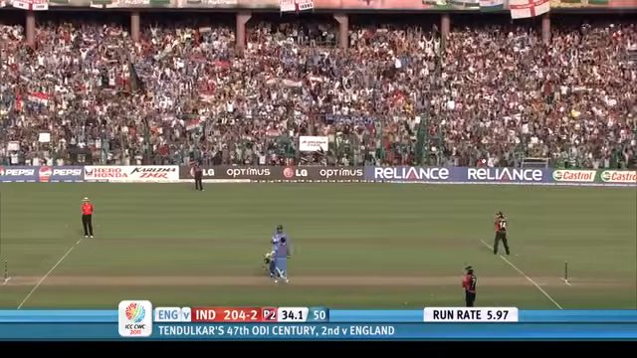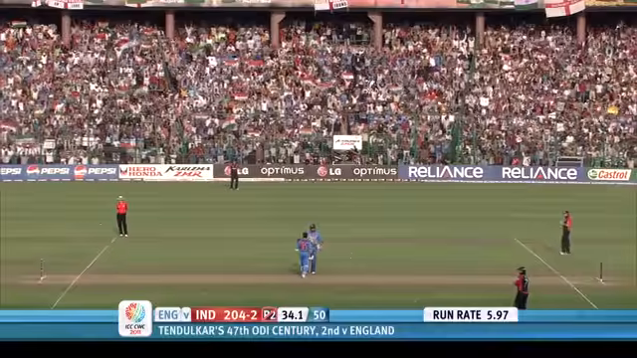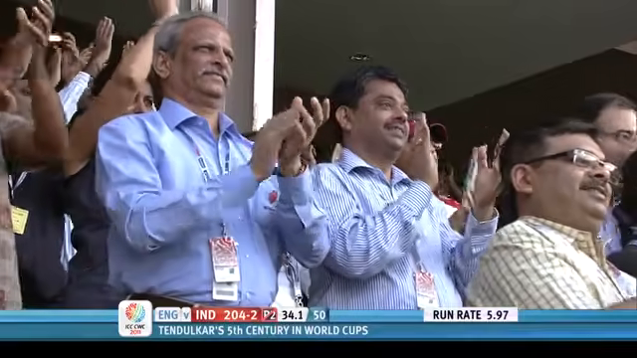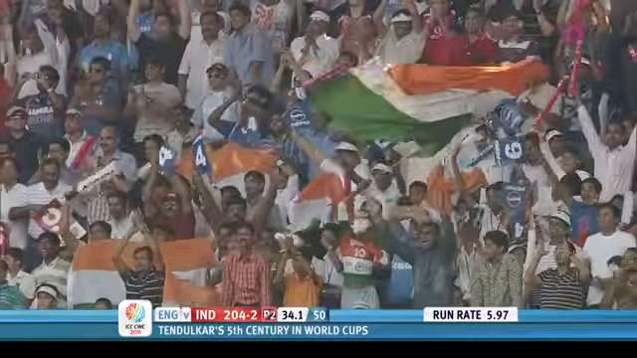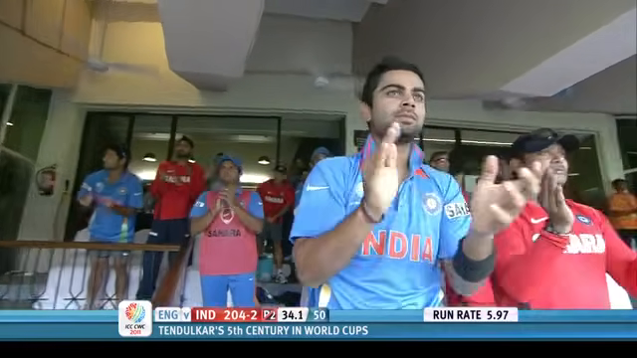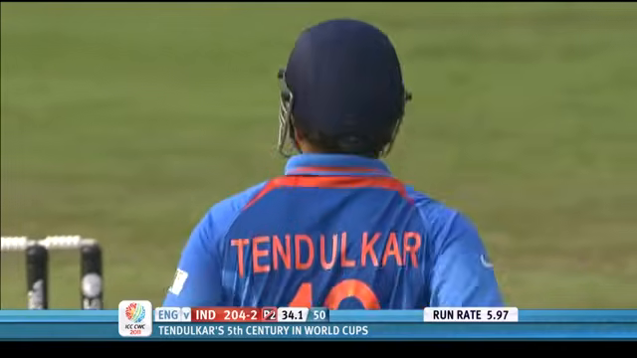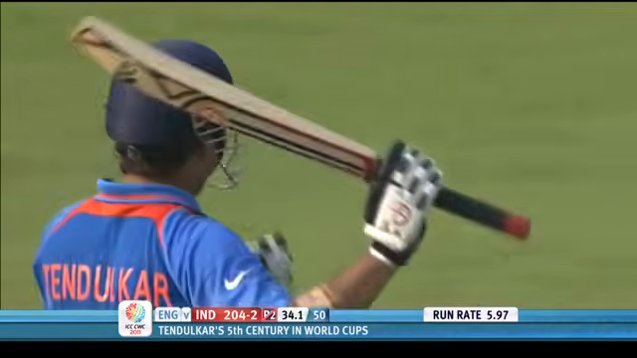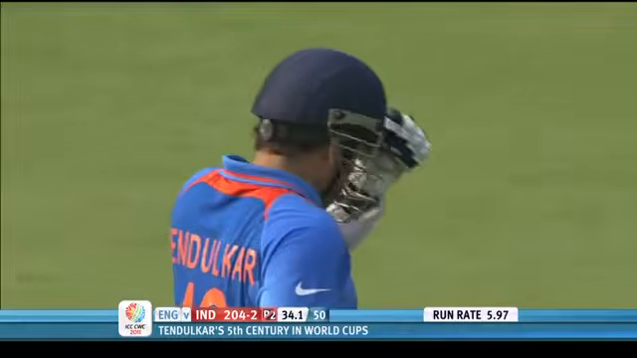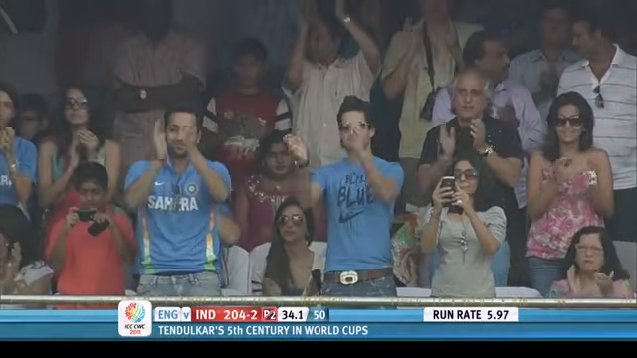98 international hundreds. He is a genius. If Sehwag doesn't get you, Sachin will. He certainly has. Now, what a 100 this has been. This has been a very well constructed 100. He's taken time to settle down. He's hit the big shots when needed.